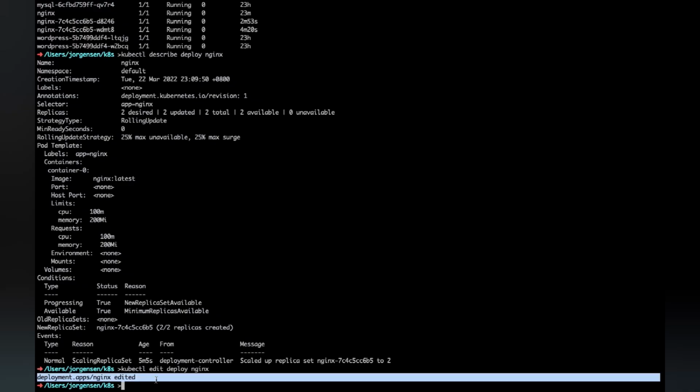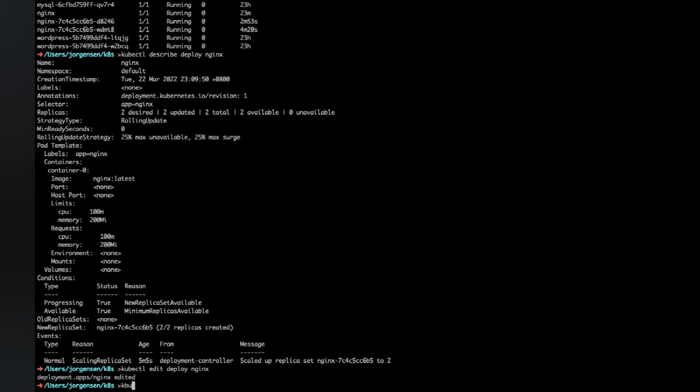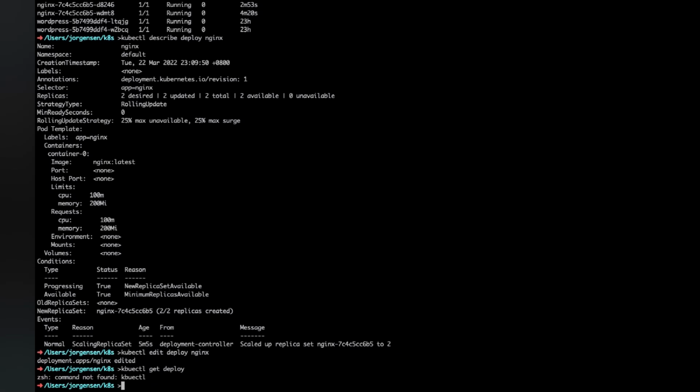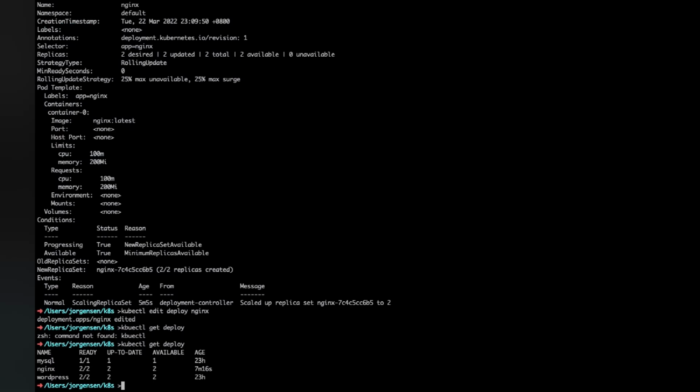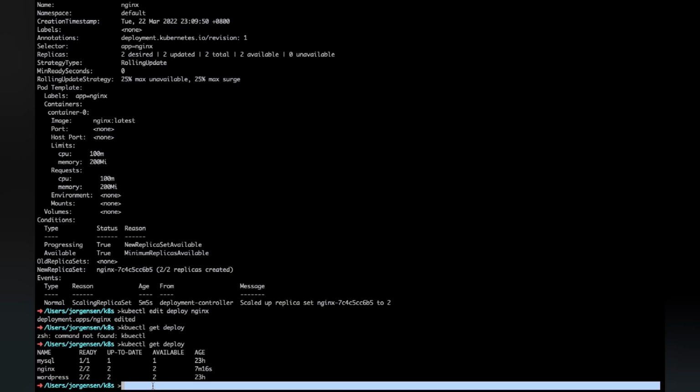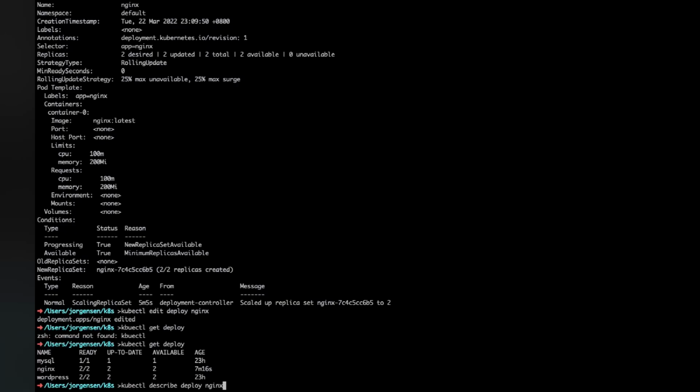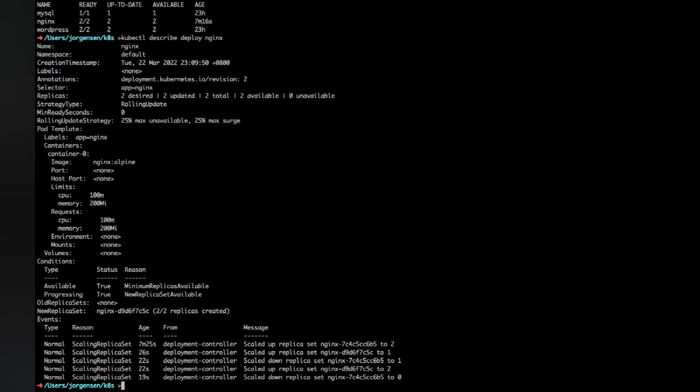After the modification, the output shows the deployment has been edited. Run the get deploy command to check the deployment details. You may find no changes. Run the describe command again. You can see what has happened.